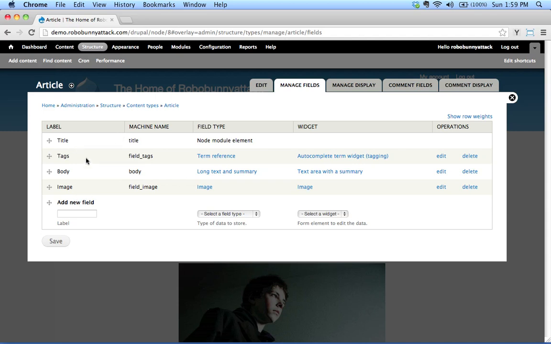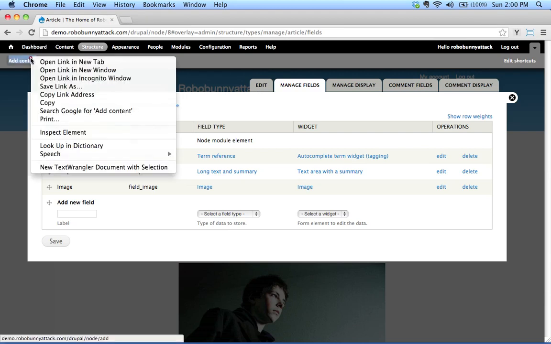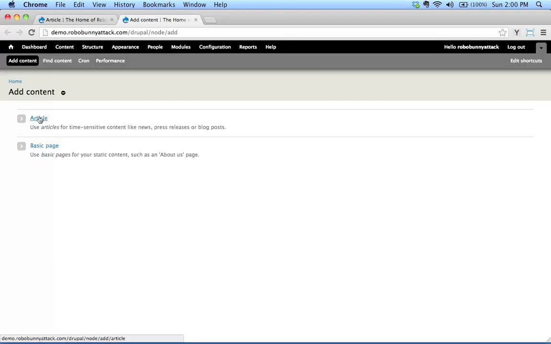So these are all the different buckets that are associated with that. And do you want to know something? I'm just going to go ahead and open up a new tab here. I'm going to add some content. I'm just going to go through the process of pretending that I'm adding a new article here.